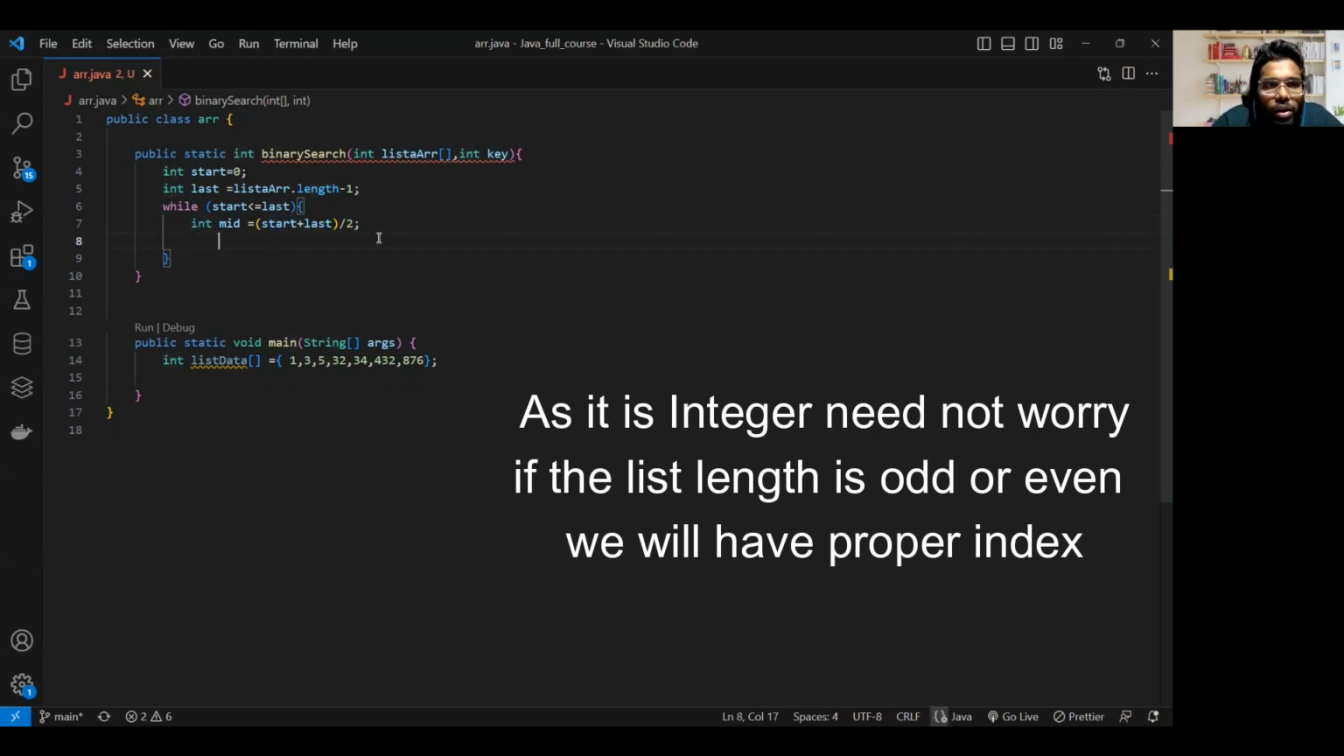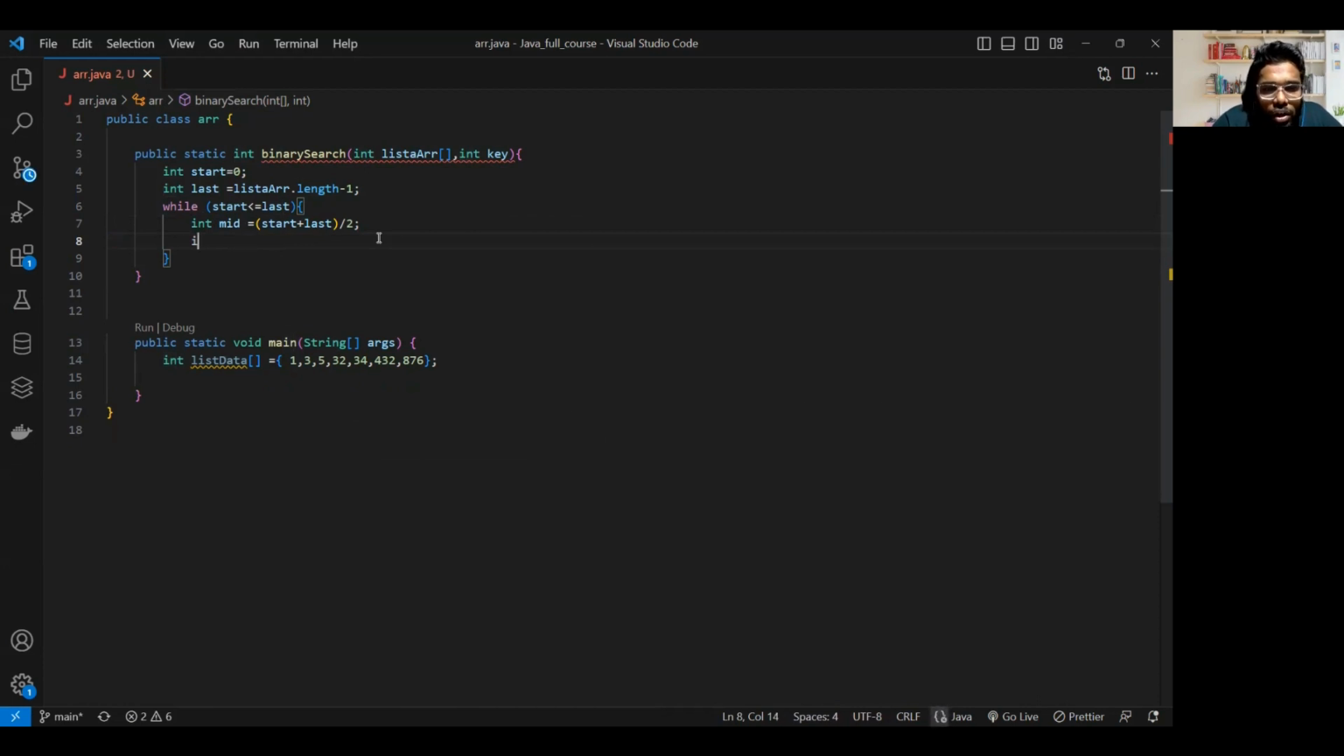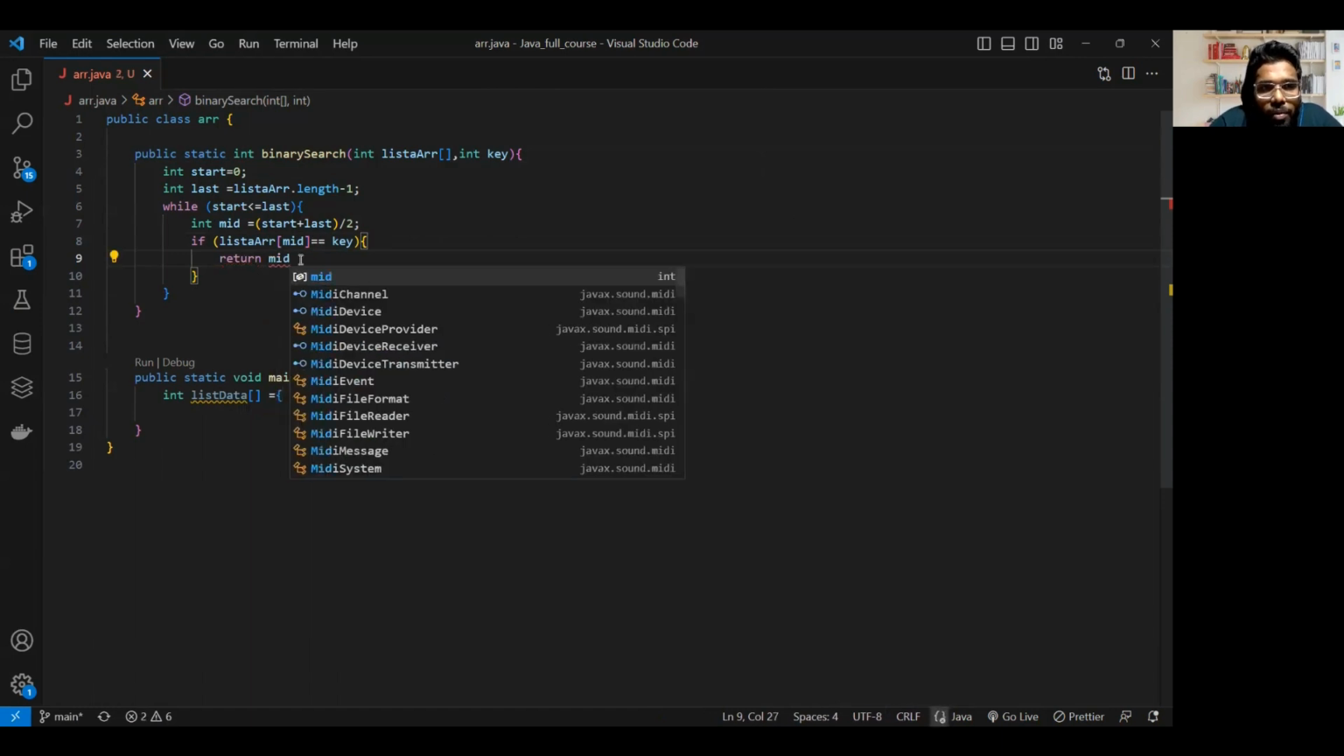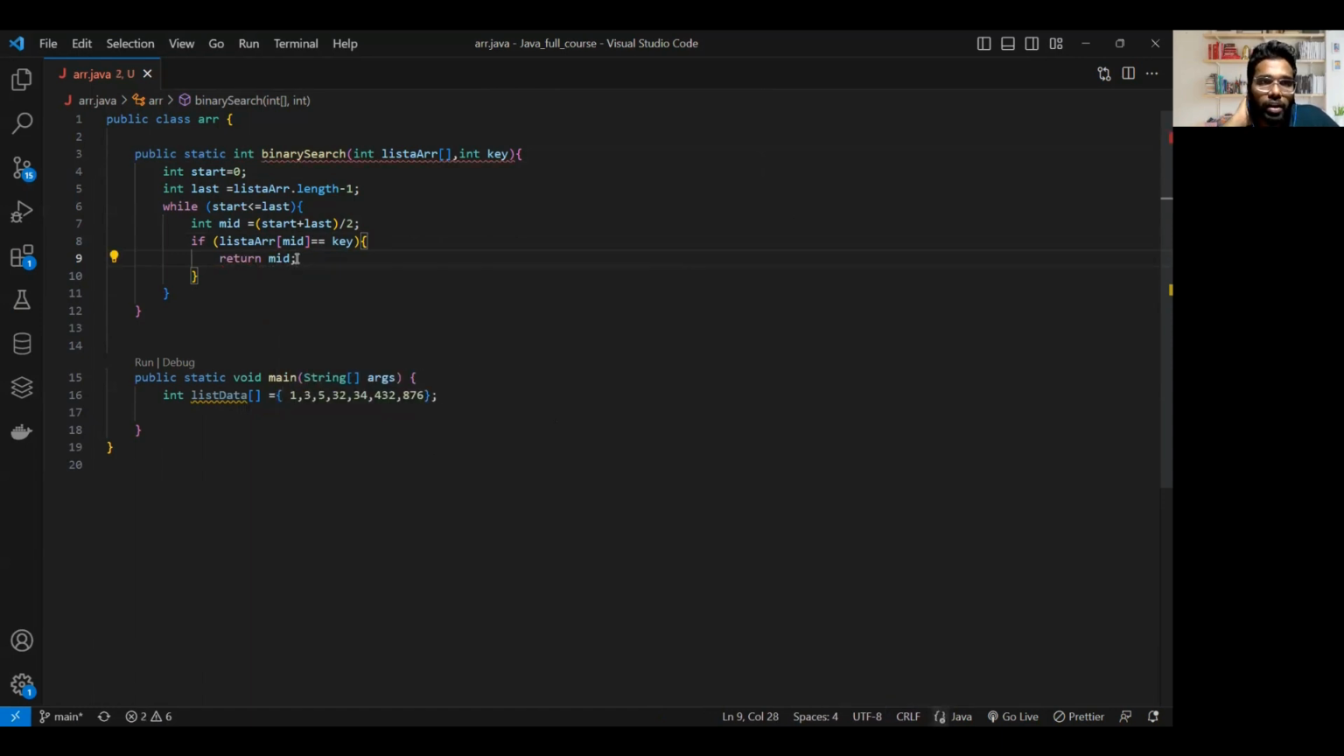So once I get that, I'll put an if condition now. If my list array, I'll give the condition list array's mid value, whatever is the mid, I'll put it inside, is equal to whatever is the key that we have passed. So I'll control C, key whatever I have passed. If these both are equal, what we'll do is return the mid. Okay, because mid will be nothing but the index of that. Okay, so keep on doing this.